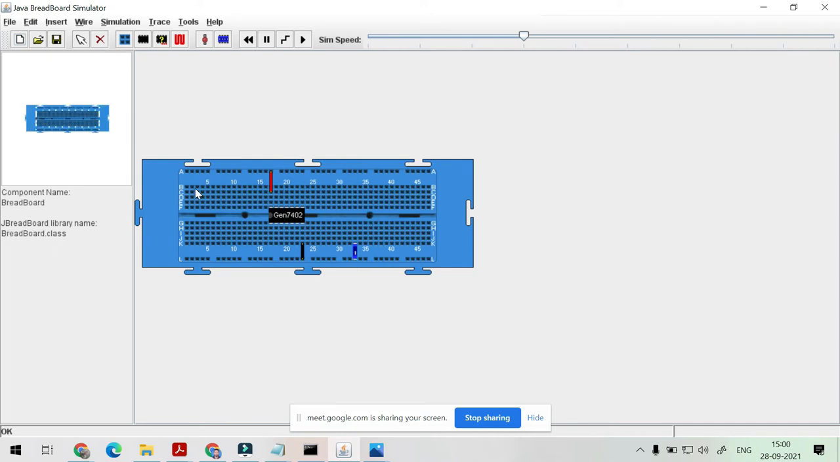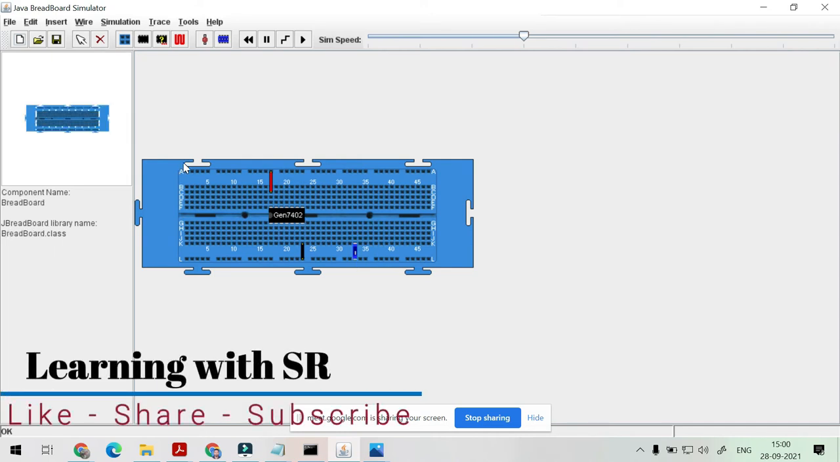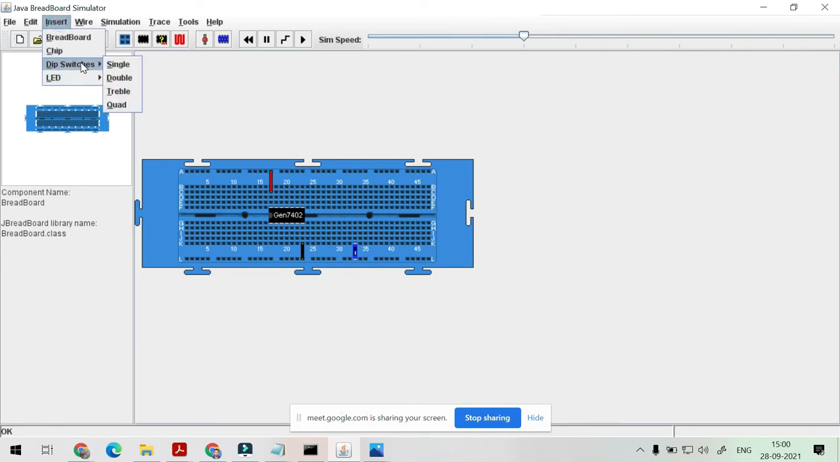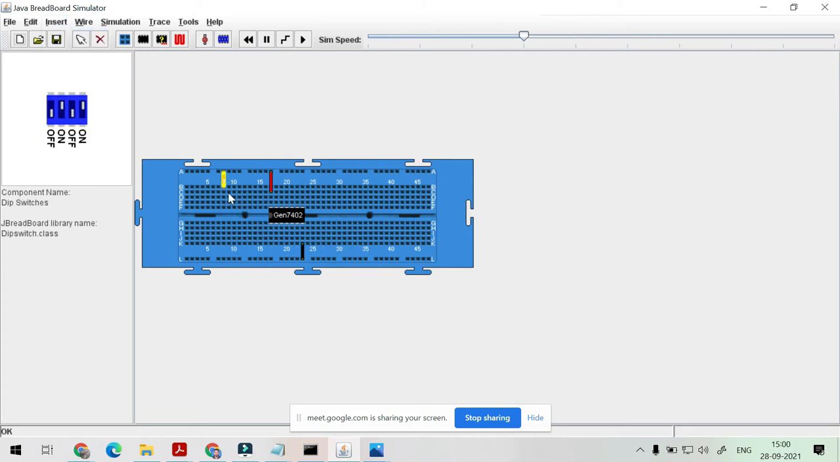After this, we require 2 inputs. 2 inputs means we require 2 switches. This is the switch we have taken. We will provide this switch here. Similarly, another switch we will provide here. So these 2 switches we have taken. Similarly, we can take another LED. That is one LED we can insert, at this point.